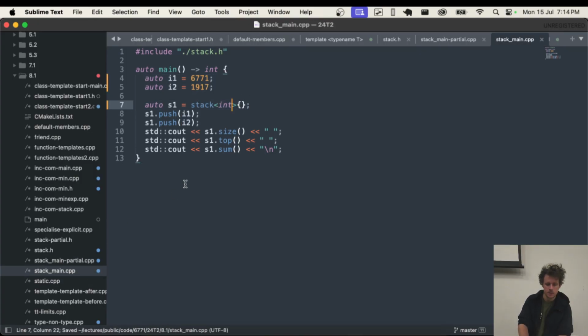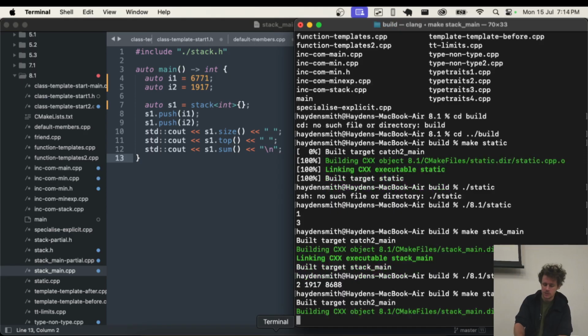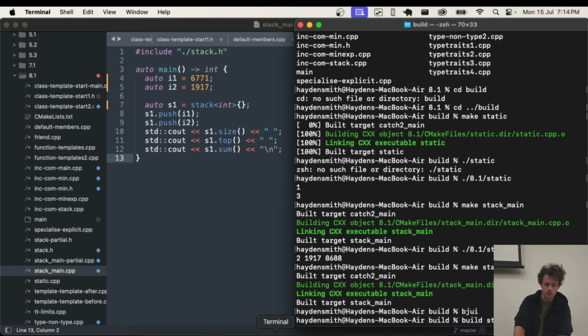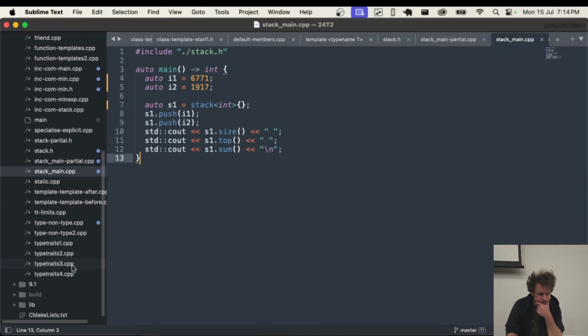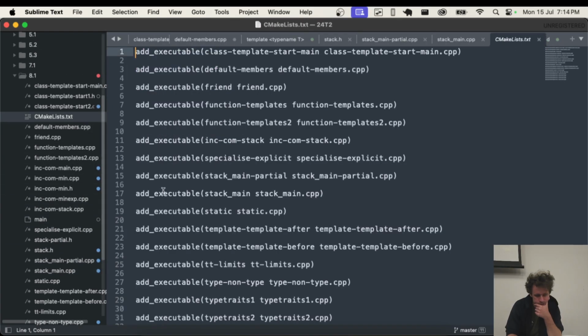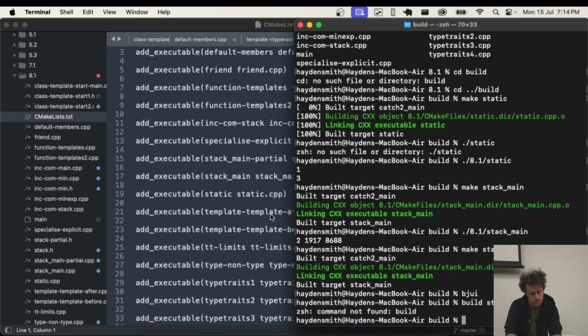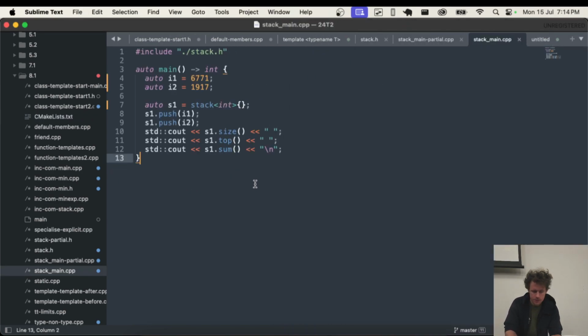There's not much difference between the two pieces of code, right? On one of them we have a stack of int stars and one's just a stack of ints, and the one with the int star we have to pass an address to the ints into it, because it's got to store an address to those particular pointers. So you'll see the stack main one works fine, and then also the stack main partial. What did I call that in the CPP list? Yep, so that one works as well.